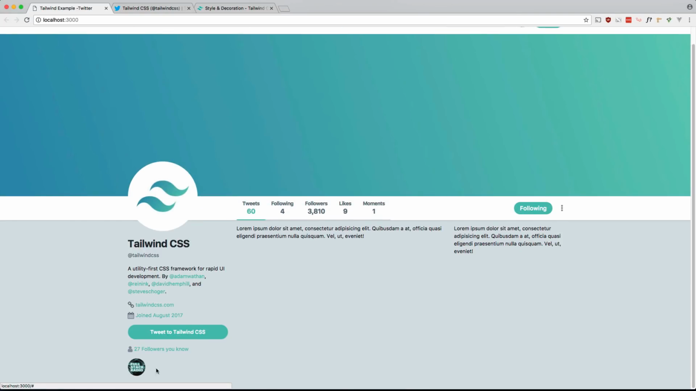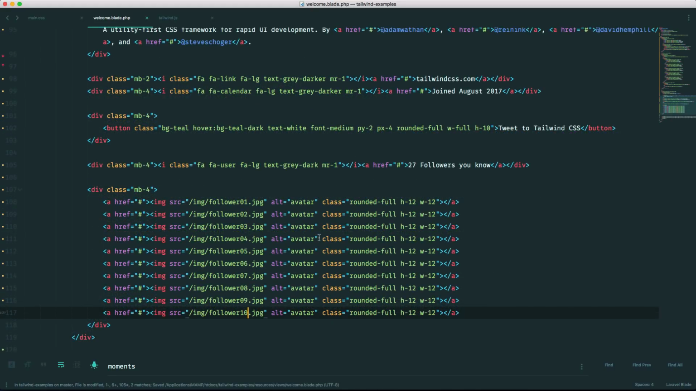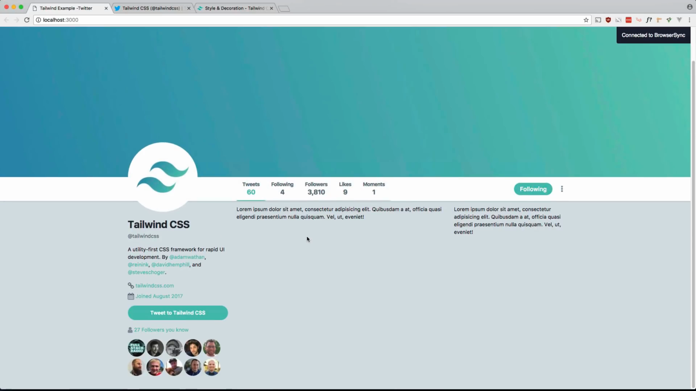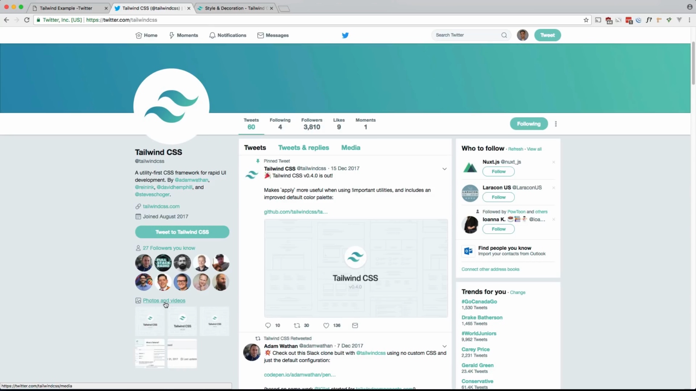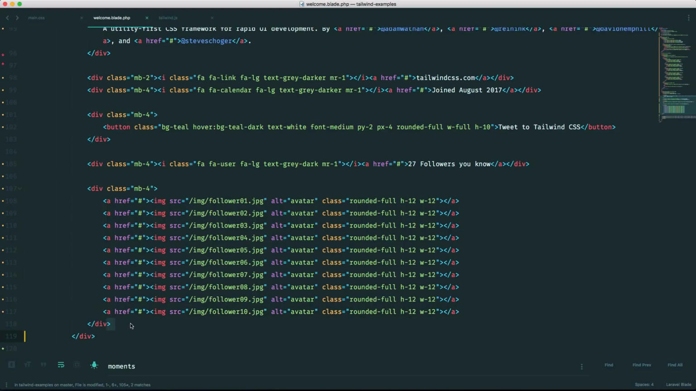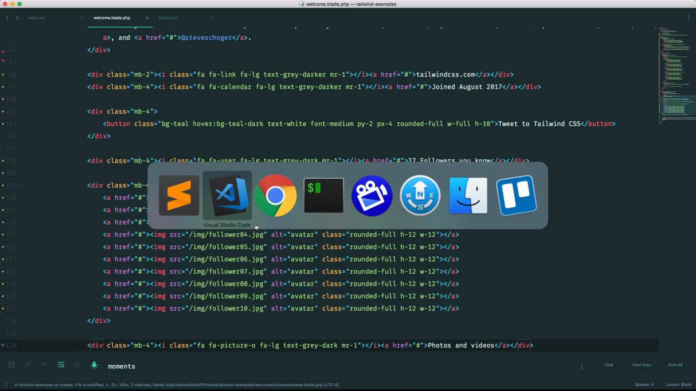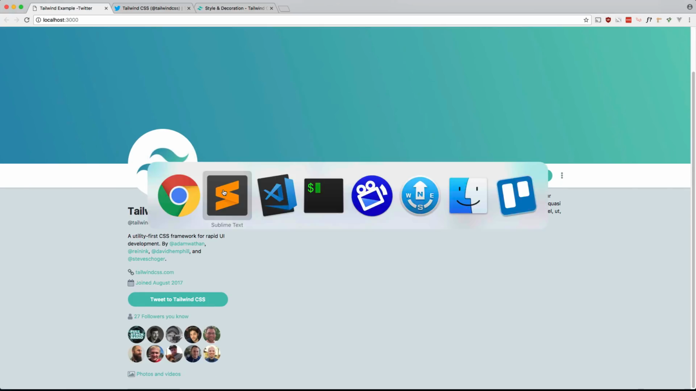Okay, and I'm going to add the rest behind the scenes. There's a total of 10. Okay, see how that looks, and it's looking pretty good. Next is the photos and videos, and pretty much the same thing. Let's just paste those in. So photos and videos, let's just do this. See how that looks.